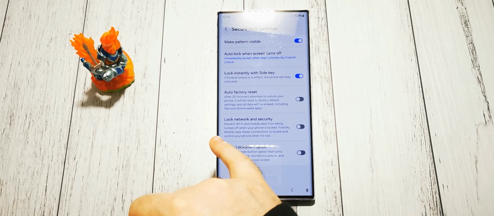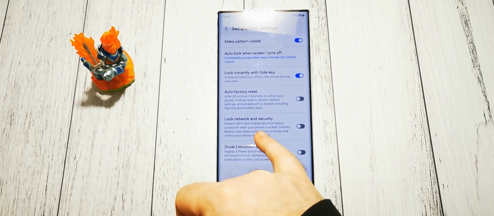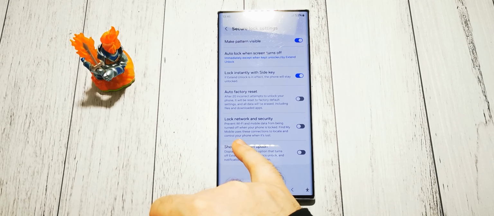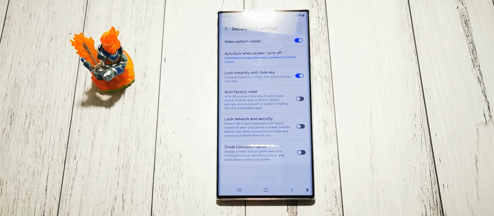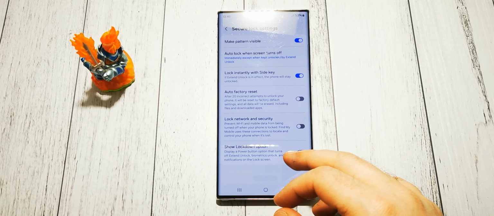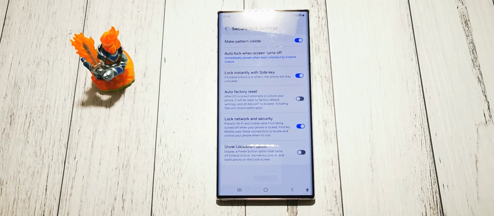What does it do exactly? Prevent Wi-Fi and mobile data from being turned off when your phone is locked. Find My Mobile uses these connections to locate and control your phone when it's lost. So it's very, very important to have it turned on for our security reasons.